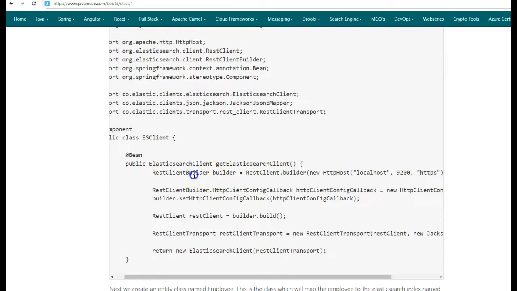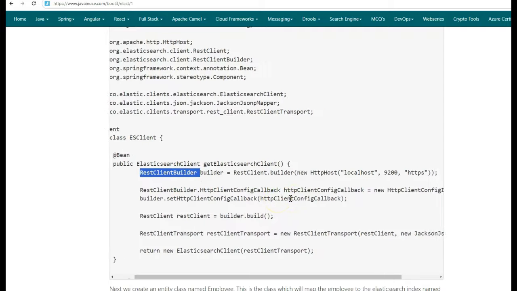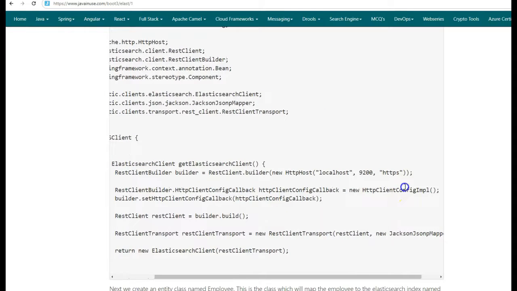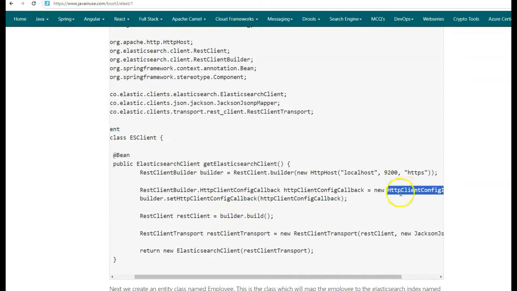In this method, using the RestClientBuilder, we create an instance of the RestClient. Our Elasticsearch instance is running on localhost 9200 and on HTTPS. So we provide this to the RestClientBuilder. To the RestClientBuilder, we also provide an instance of the HttpClientConfigImpl class that we just created. Using this, it can create a secure connection to the Elasticsearch instance.